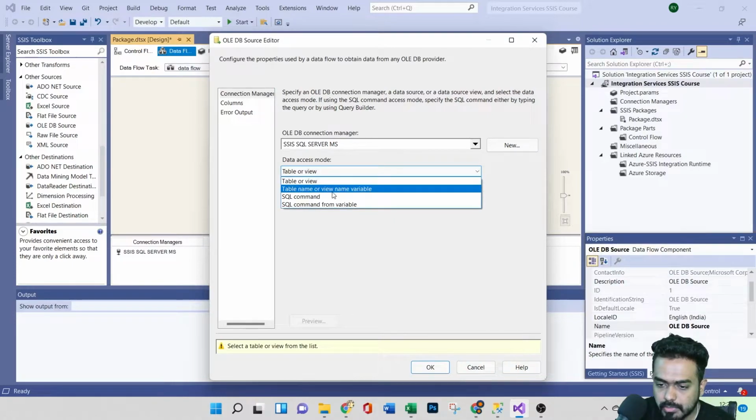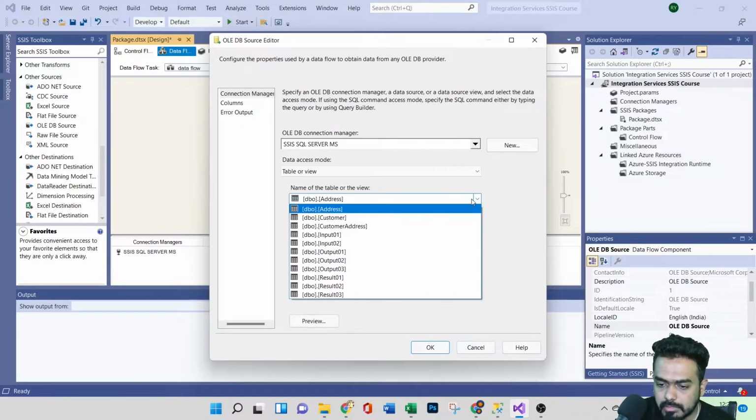So I'll just go here and add the table or view. If I just drag this drop down, you can see we can access all the tables.